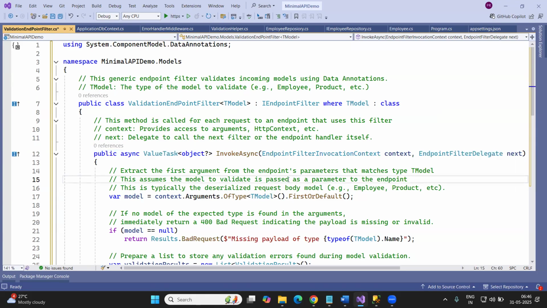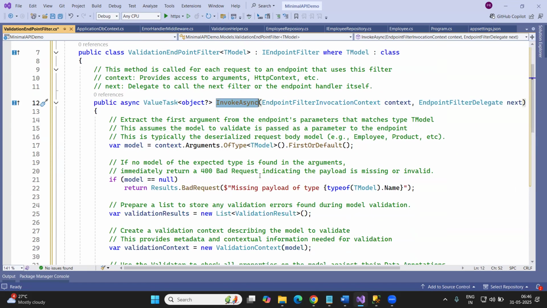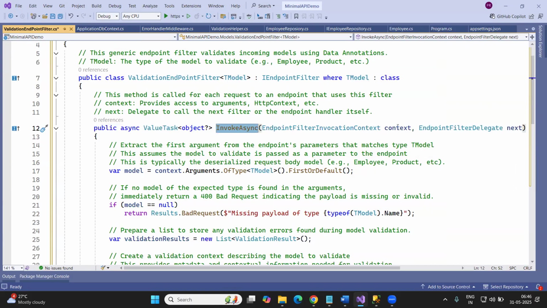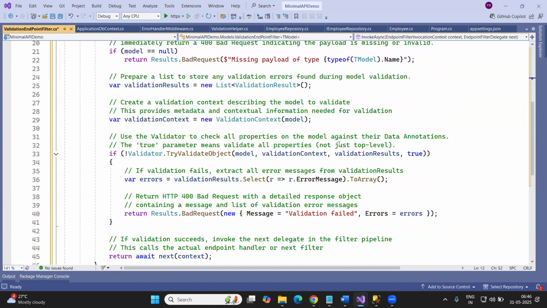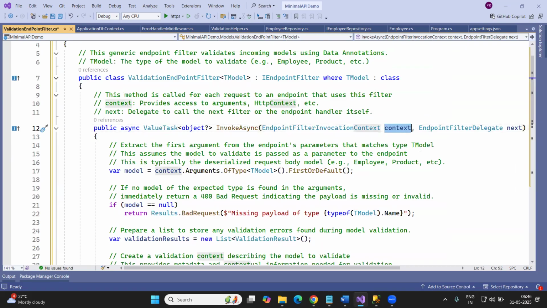Right, so now if you look at this method, it is taking two parameters. What are the parameters? It is taking the context object and the next delegate. So the next delegate, you already know. What is the meaning of this next delegate? Whatever middleware component is registered to this middleware, or you can say this validation endpoint filter, that component is going to be executed. That next middleware component is going to execute after executing this logic.